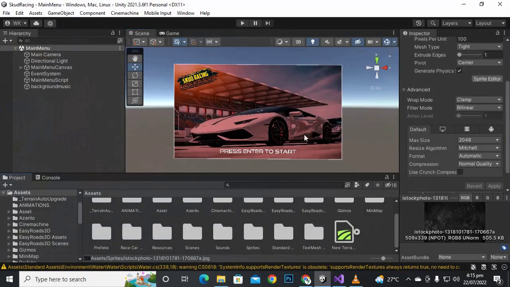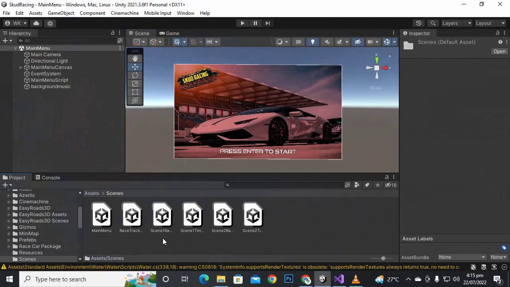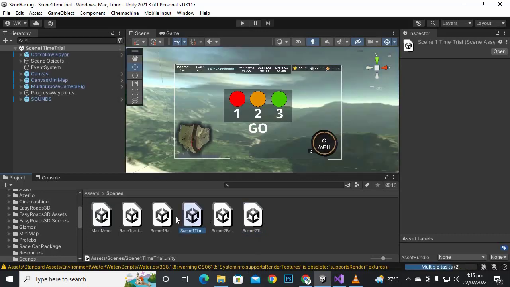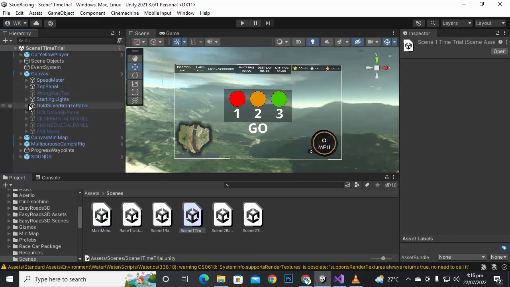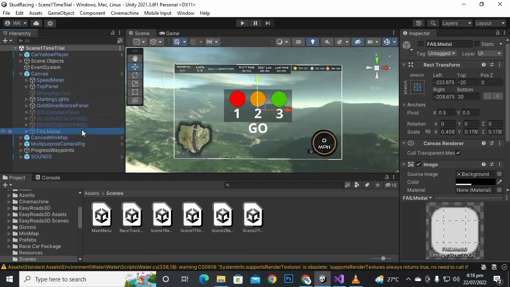In this video we are going to create a time trial UI, and actually we have that UI already existing in the time trial scenes, but I want to manipulate it, so a little bit of addition we want to do. So let's go to scene 2 time trial and scene 1 time trial, and here you can see that inside the canvas we have the time trial panel, gold medal panel and silver medal panel.